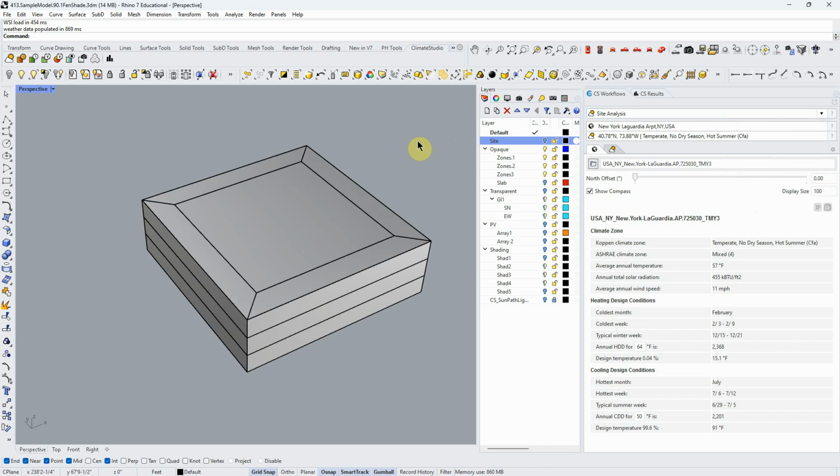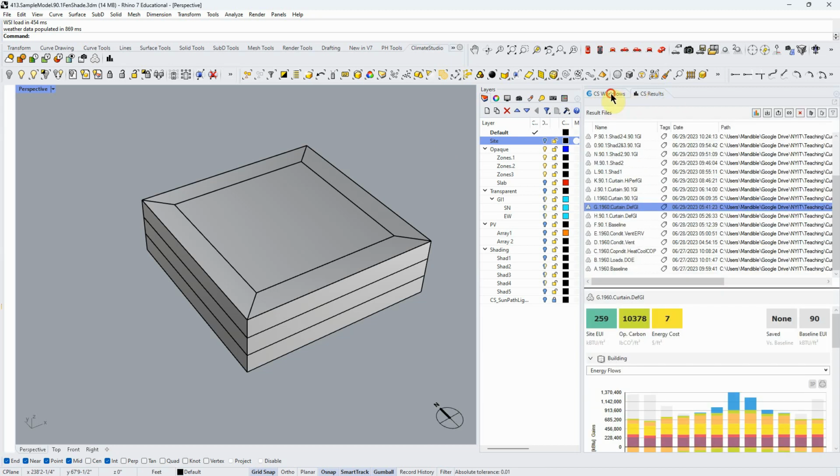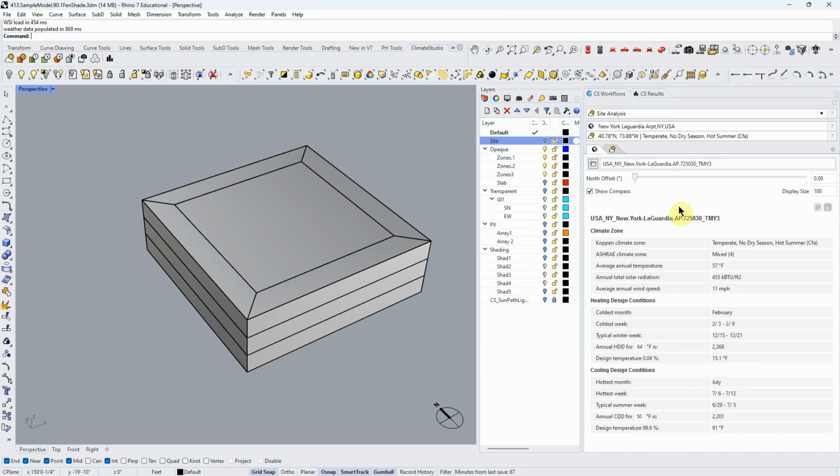Anyway, so we have a bunch of canned workflows that we can access, and then our results will show up here when we run them. And obviously in this model, I've run a ton of them, and I'll talk about those. So let's just go over the basic layout here.